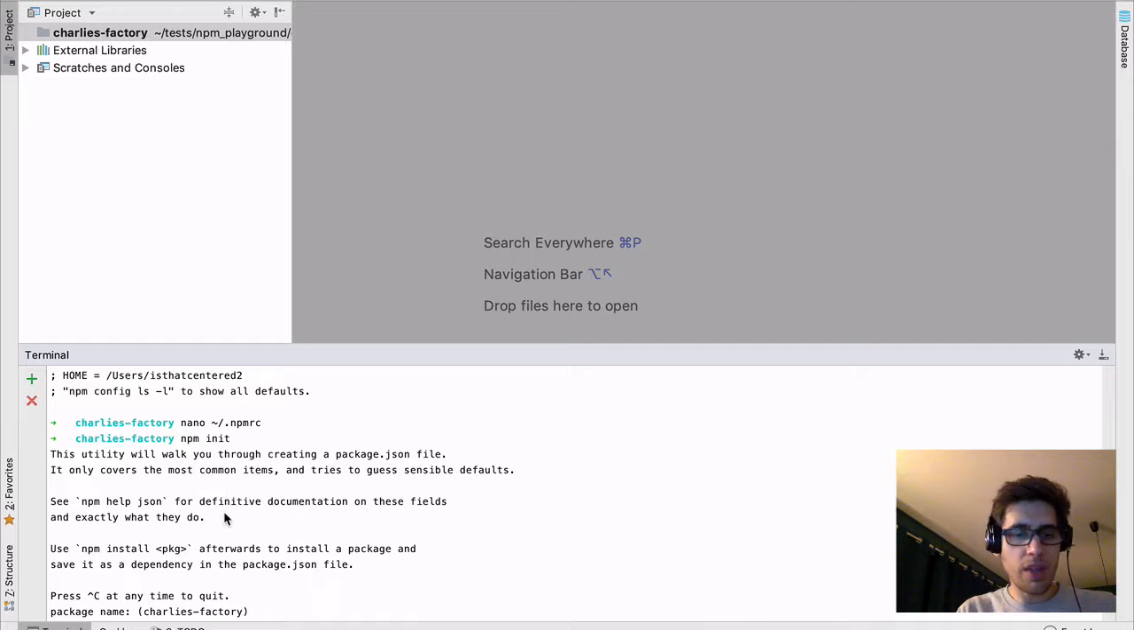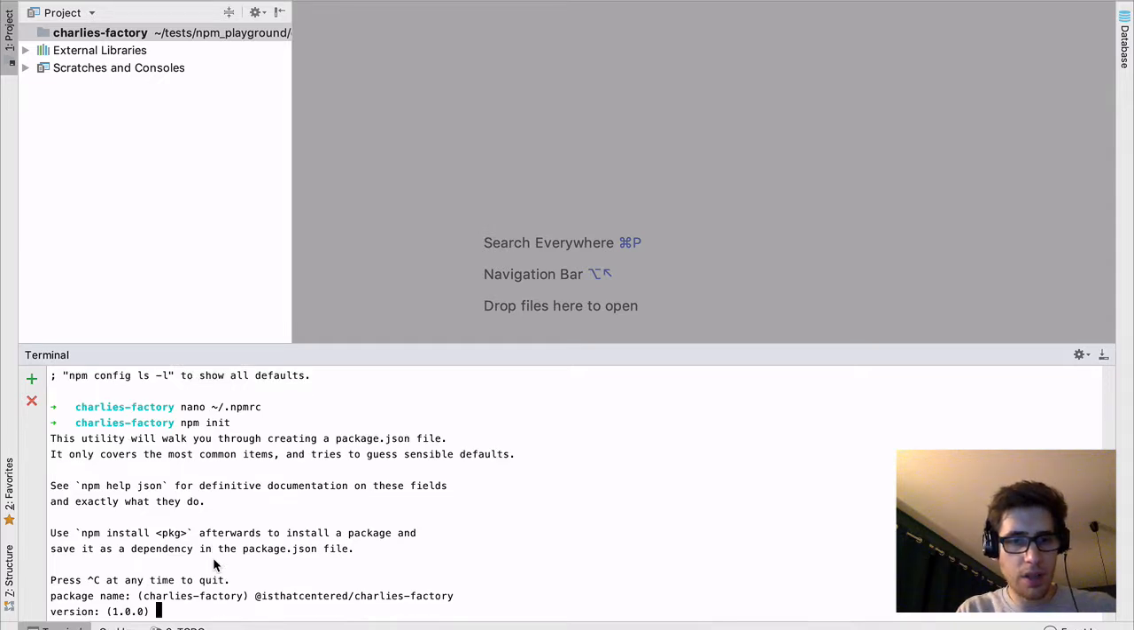One thing you can do with npm packages is scope them to your username. Like the package name that you want might be already taken, or you just want it to be under your username. So you can do that by just specifying your username and then the package name that you want. Charlie's Factory. There we go.